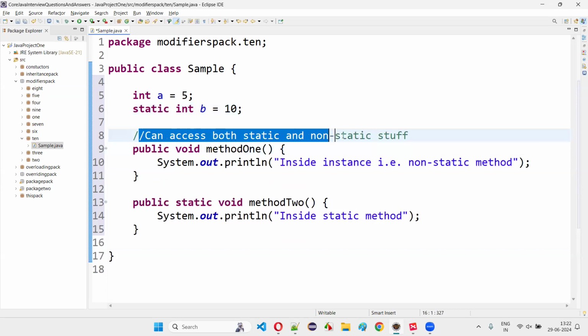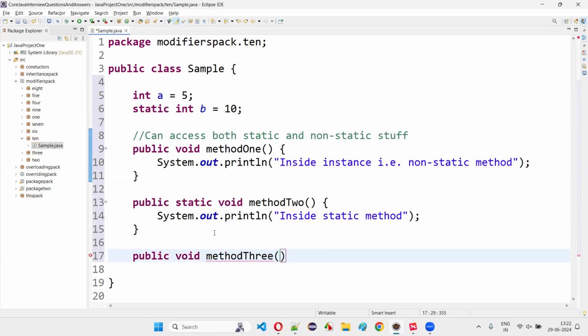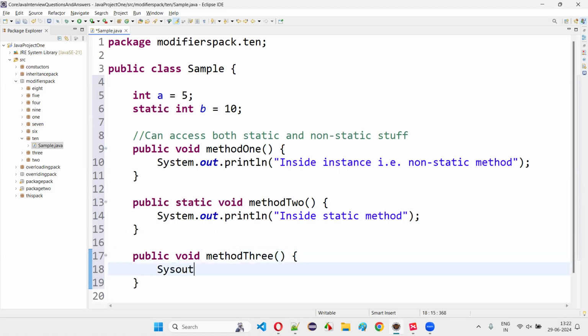Here I mentioned simply that a non-static method can access both static and non-static stuff. This is a non-static method which doesn't have the static keyword, and it can access both static and non-static stuff, guys. I'll create one more method, public void. You'll understand why I'm creating it here. Public void method 3 I'll create and simply say system.out.println inside other non-static instance method. Okay, like this.